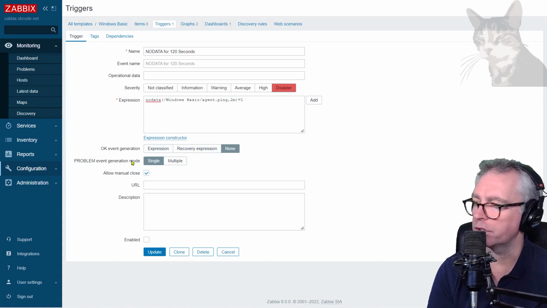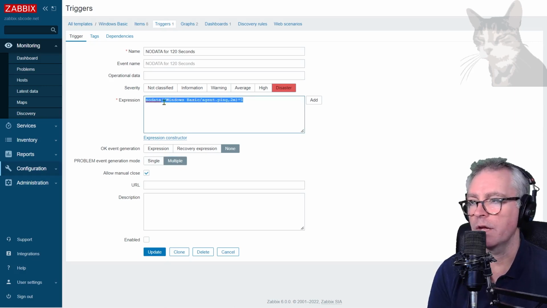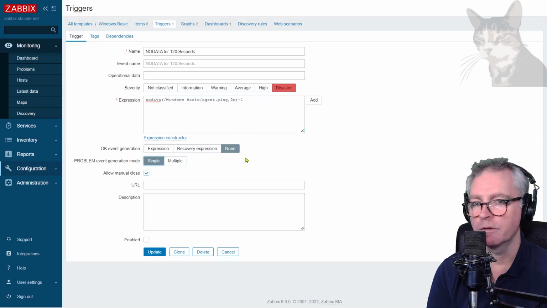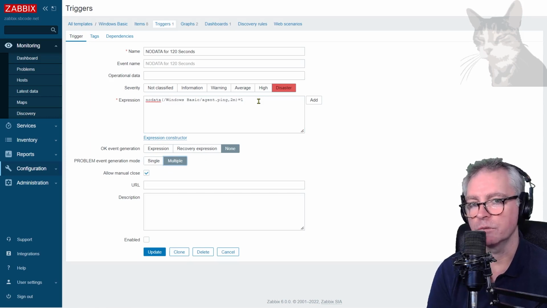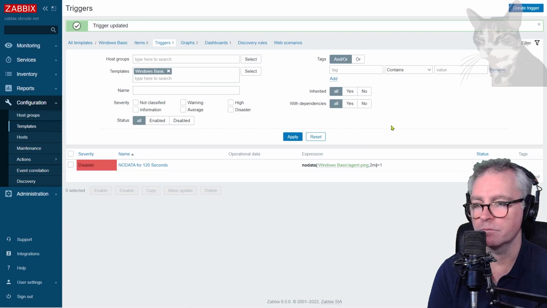Okay, now problem event generation mode. Single is the default, and this is probably what you want. If you put multiple, it's going to send out an alert every time the problem was detected, whether it was resolved or not. So that is even worse than what I showed before. You may want that. For example, a certain condition, you'll be always getting the alert until that condition is resolved. And that may be just someone switching a computer on. Use that option if it's absolutely important that the problem gets resolved. But that's your decision. Anyway, I'm going to keep it simple and put it back to the way it was before and be happy with that.